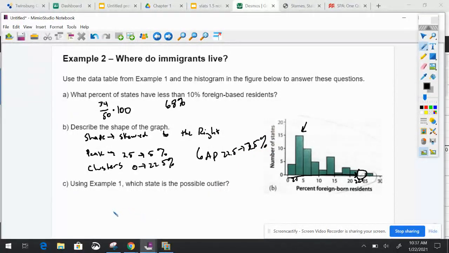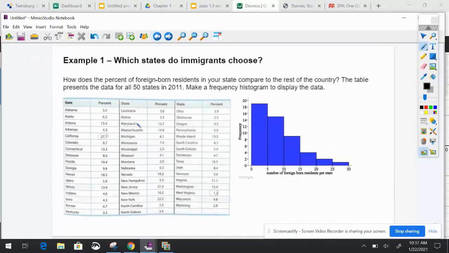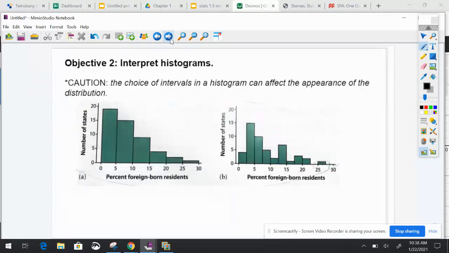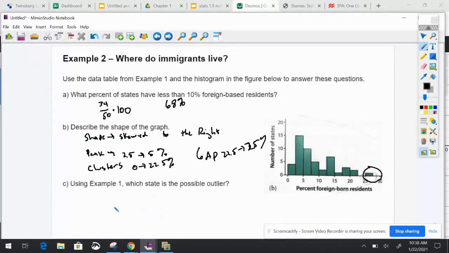Then using example 1, which state is the possible outlier? Well, looking at this, you cannot tell which state it is. It's asking specifically for the state. You can tell that it is between 25 and 27.5%, but we're going to actually have to go back to our data and see which one is between 25 and 27.5%, and that is 27.1, and that would be California at 27.1%.